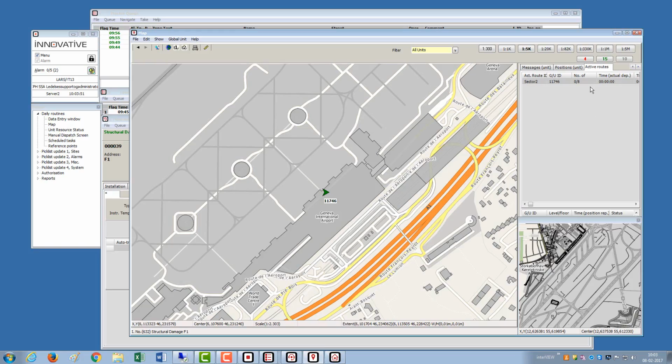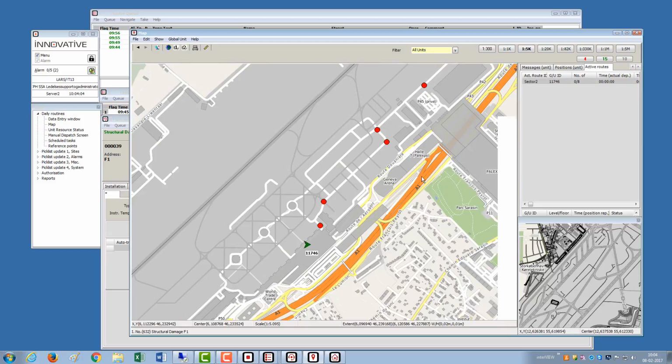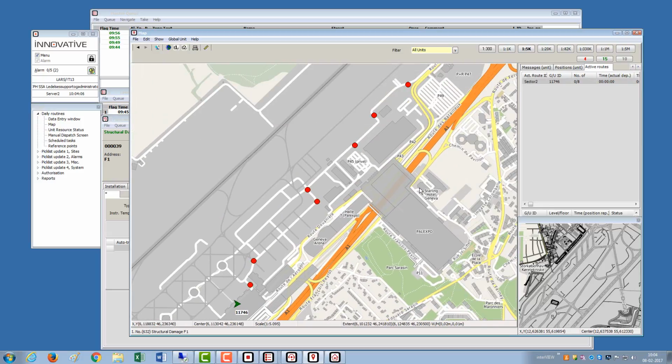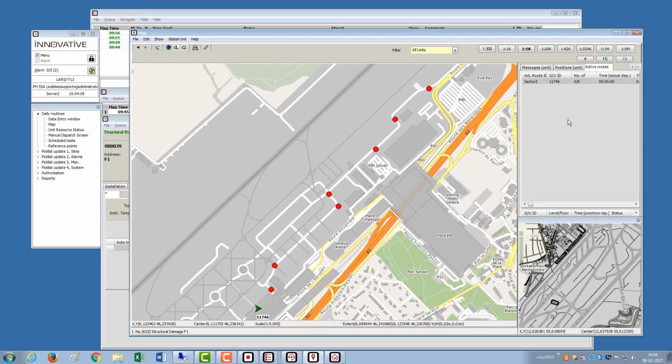Now let's take a look at the routes. You can see here there's a route. It's 0 out of 8 route points that have been completed so far. And you can also have the route shown on the map, so you can see the route points. These are the red dots, and the vehicle is the green arrow.